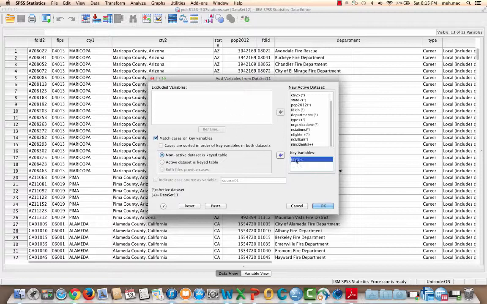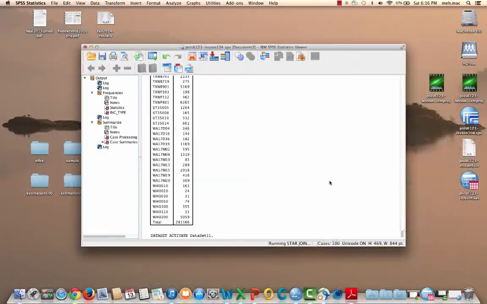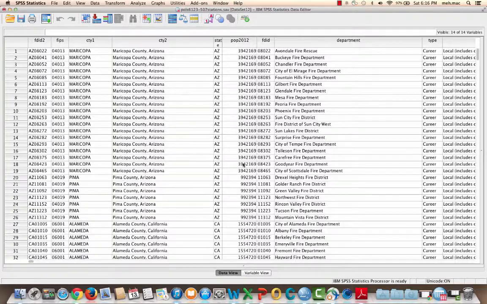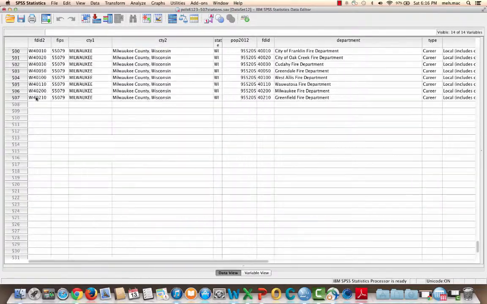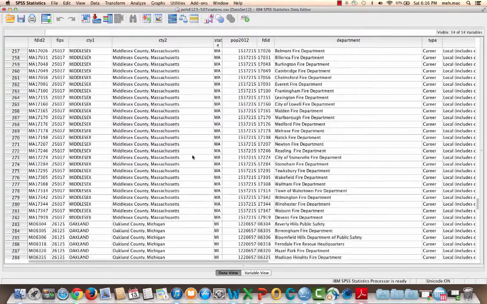Okay, so we're going to key on the FDID identifier. We're going to tell it to go out there and match on that key. All right, and we're going to simply try to add this one in. Let's see if this works properly. Okay, so once we're done there, let's go down and let's see if it worked. All right, we have 507 still in this data sheet.